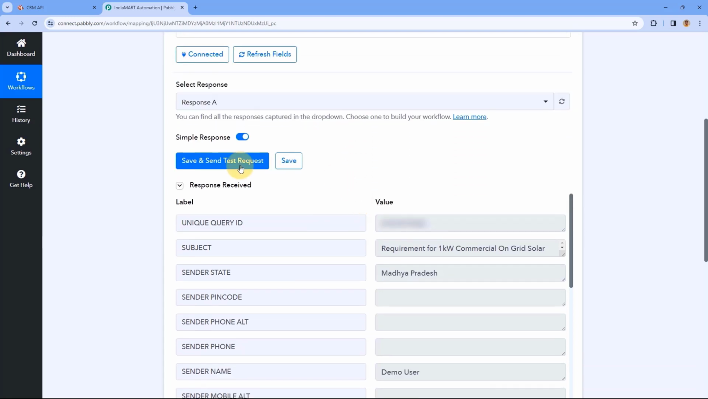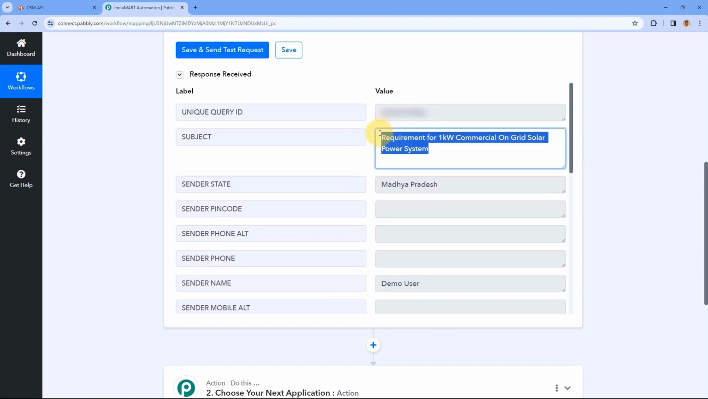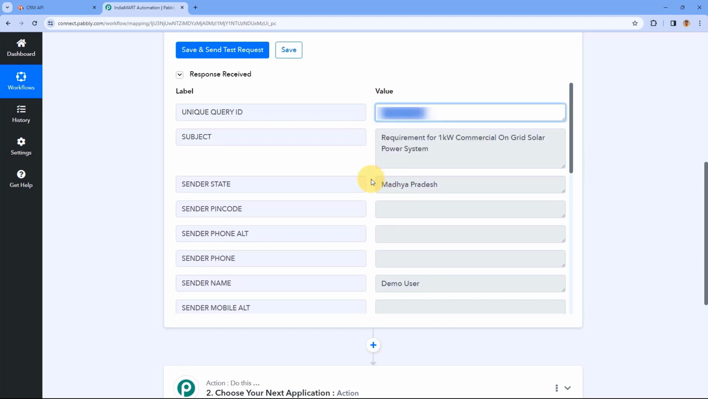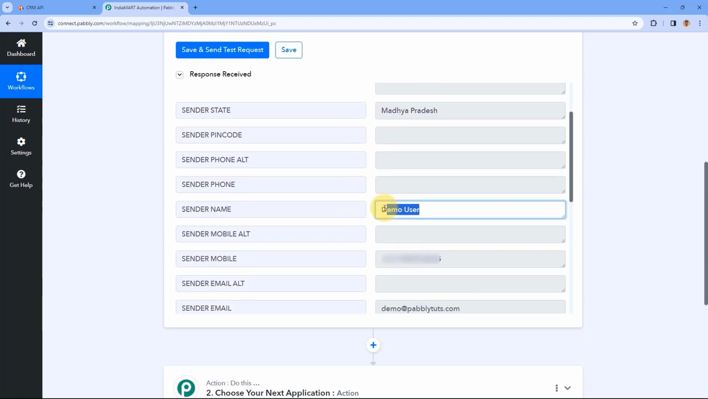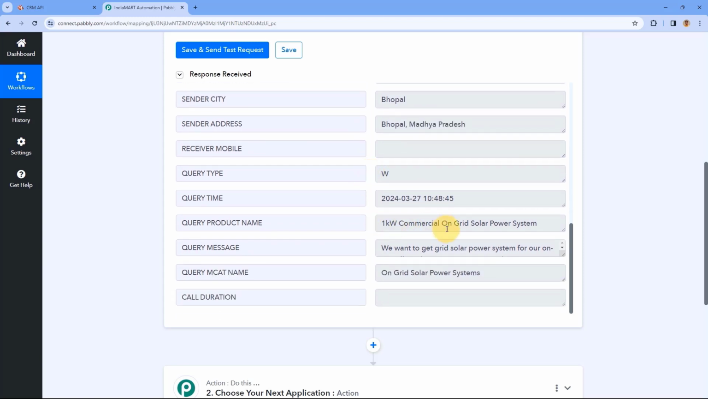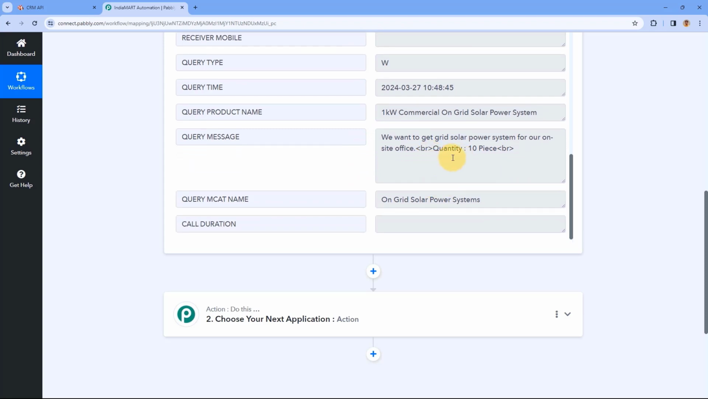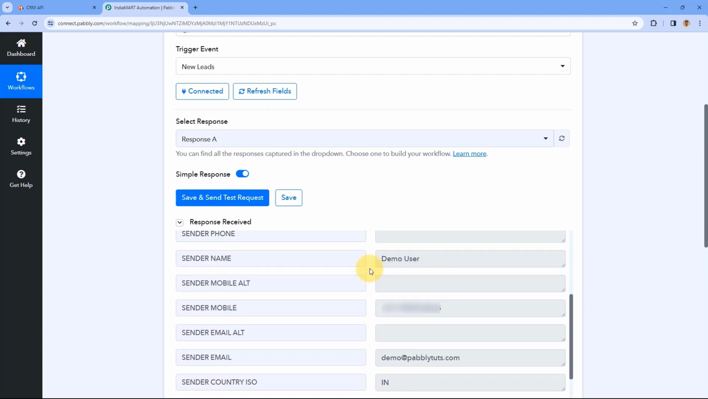So now here you can see we have successfully received the response, and here we have received the subject, which is this. We have received the unique query ID, sender's state, moving forward, sender's name, sender's mobile number, sender's email, moving forward, sender's city, sender's address. Moving a little more forward, here we have received the query product name, query message, which is we want to get grid solar power system for our on-site office. And here we have received the quantity as 10 pieces. So with this, we have successfully set up our trigger.